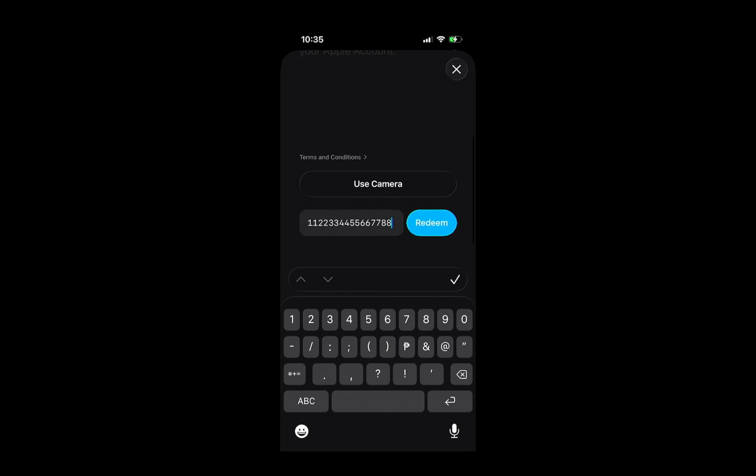And that's all there is to it. If you follow these steps carefully, redeeming an App Store gift card on iPhone should only take a minute or two.